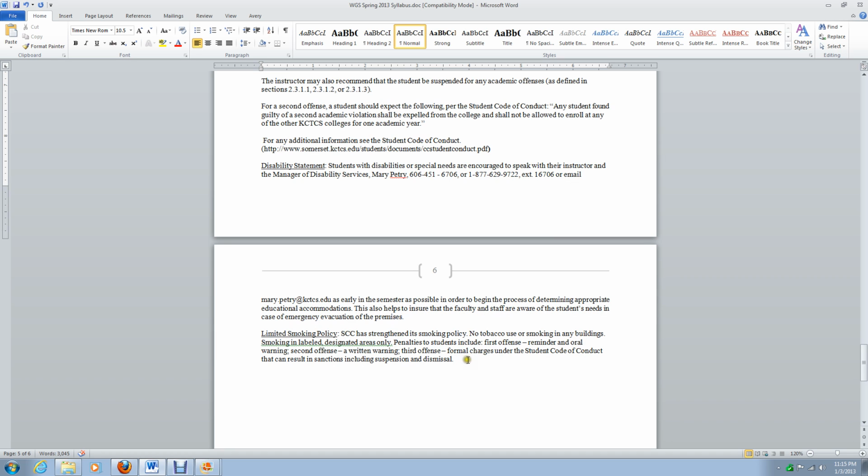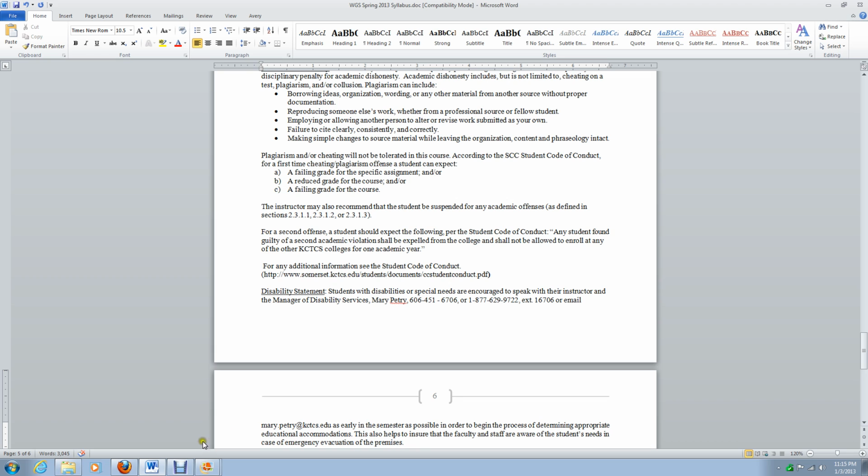Okay. This has to be on the syllabus, the smoking policy. So if you are on SCC's campus, please note the smoking policy.